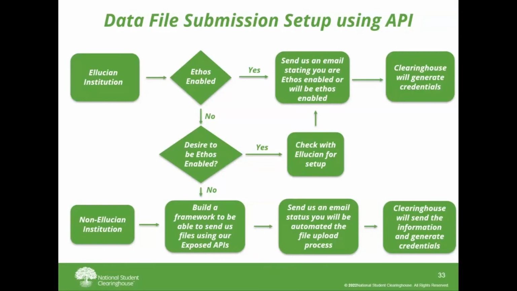For institutions using Ellucian products, Ellucian has built an in-house system called Ethos to allow for third parties to integrate with their student information system. For Ethos customers, Ellucian will build the PDP file on your behalf and securely transfer the data to the clearinghouse through the API. To get started, you will need to obtain credentials in the form of client ID and secret key from the clearinghouse. Reach out to the clearinghouse customer service at pdpservice@studentclearinghouse.org and state your interest in using API and that you will be using the Ethos platform.